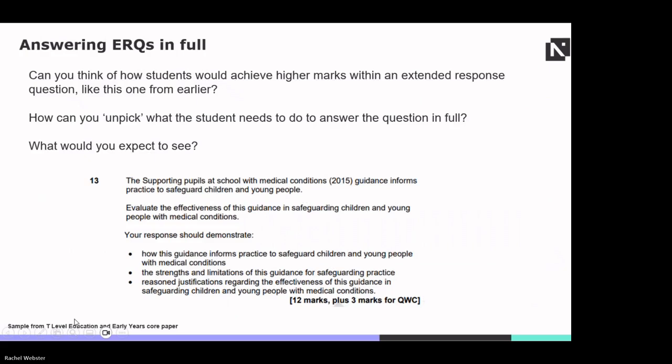Okay, so the first thing we need to get our students to do is make sure that they're answering the questions in full. Now this is a task we can do ourselves as well as teachers. So we can look at those sample papers online and look at examples and think, okay, so what is it our students are being asked to really do in this question? Because the chances are, because it's an extended response question, they're going to need to do quite a lot. So it's going to involve unpicking that question and working out exactly what it is they need to do.